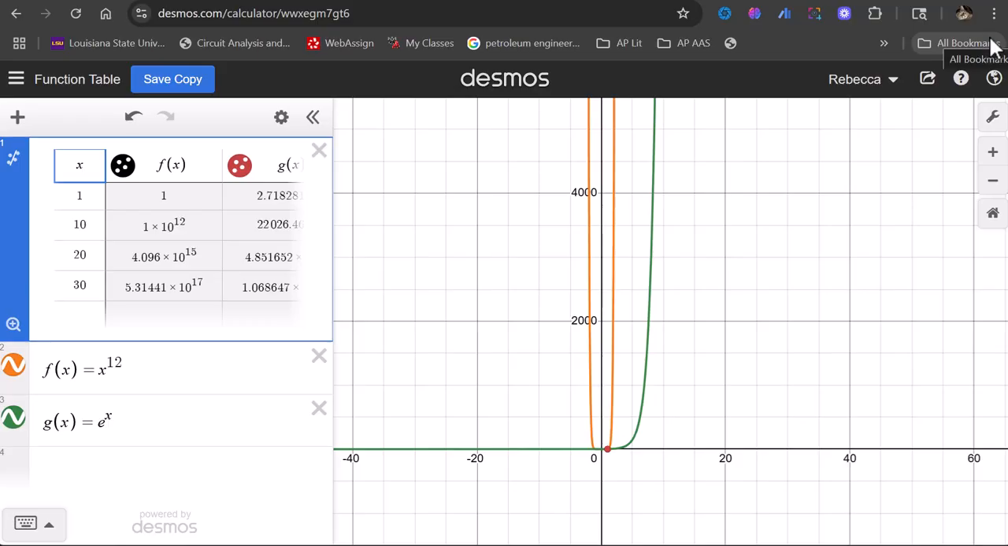Actually, what I wanted to do is I wanted to take the 1 off of this x. So this had a little 1 on it. I deleted that, and now I have my correct numbers here. So when I started the table, it was x sub 1. So I took the 1 off, and now I've got the numbers. Okay, so now I can see when x is 1, f of x is 1, and g of x is the value of e, 2.71.